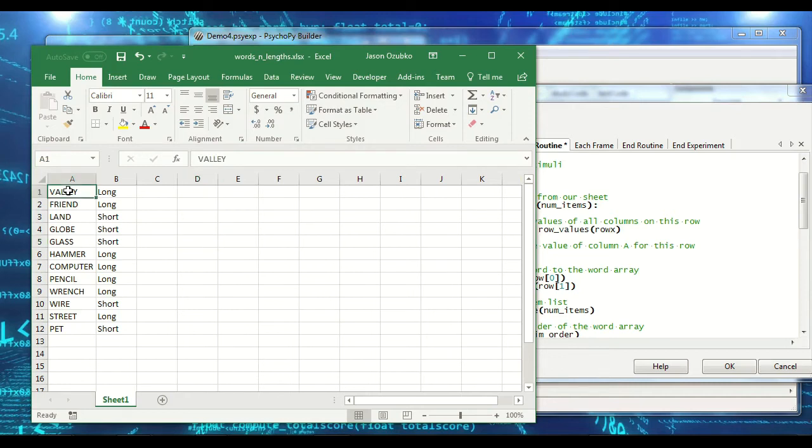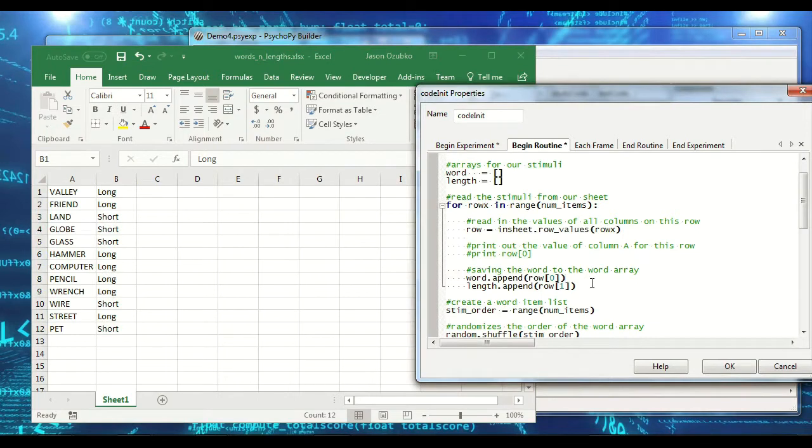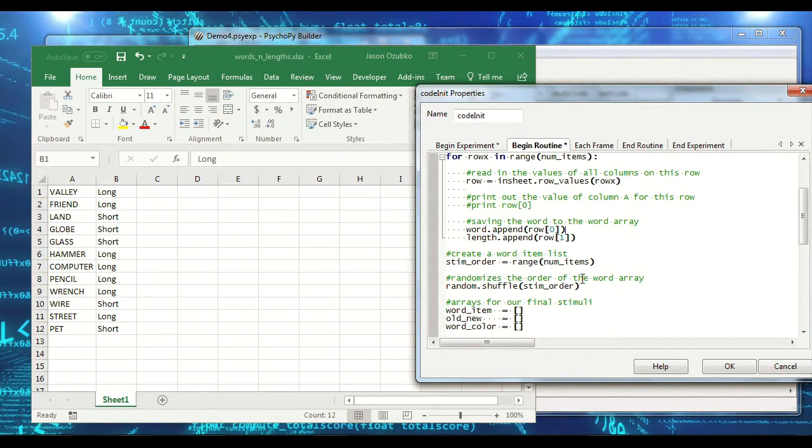Welcome to the next video in our ongoing tutorial series on PsychoPy and Excel. In today's tutorial, we're going to look at how to insert custom Python script into your experiments and how you can use that script to randomize your stimuli automatically rather than having to go into Excel and manually randomize the stimuli yourselves.